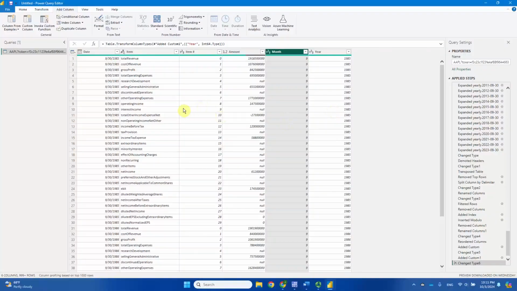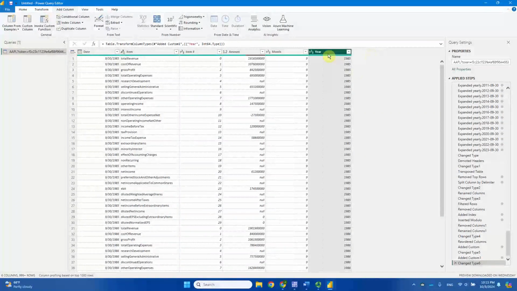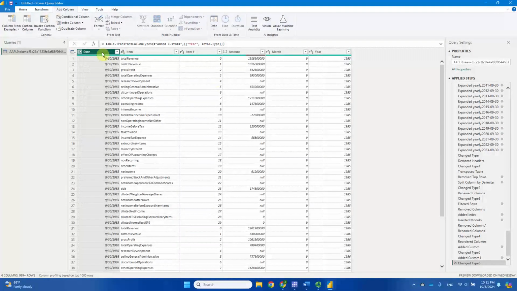So the next thing I'm going to do is introduce another column called fiscal year. Here we already have a column called year, but that's a calendar year. That's the year where this date belongs to. Fiscal year is a different concept. First, notice this date column is basically the last day of a firm's fiscal year. So for Apple, its fiscal year ends on September 30th of each year.